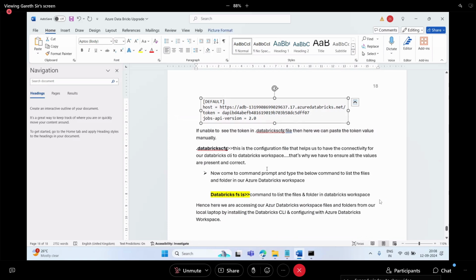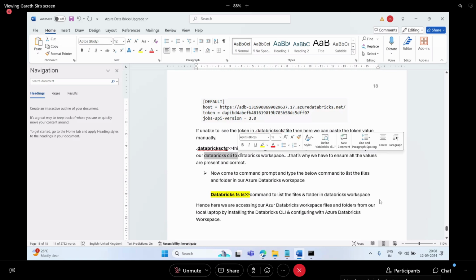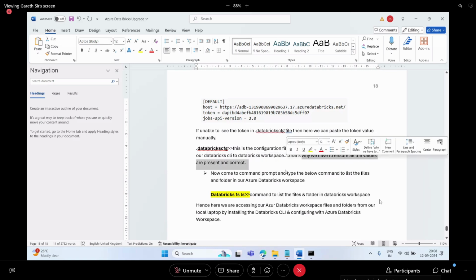That is a perfect shot. What is this Databricks CFG file? This is the configuration file that gives our Databricks CLI connectivity to the Databricks workspace. That's why we have to ensure all the values are present and correct.